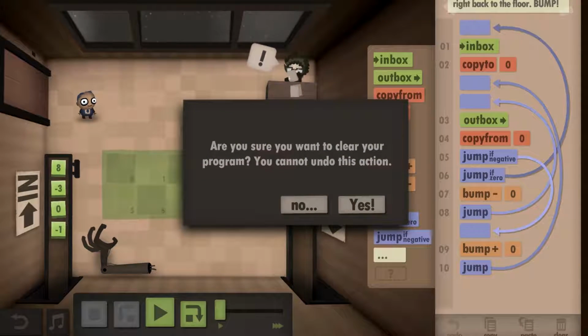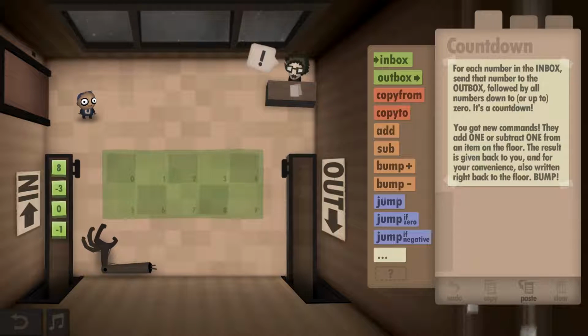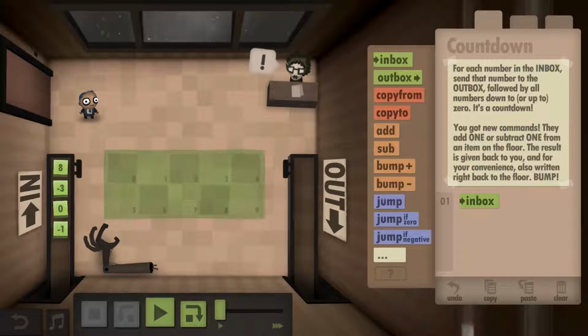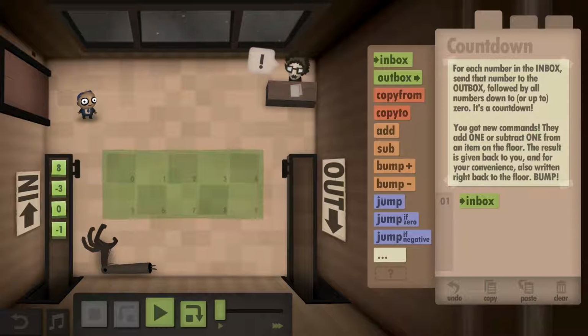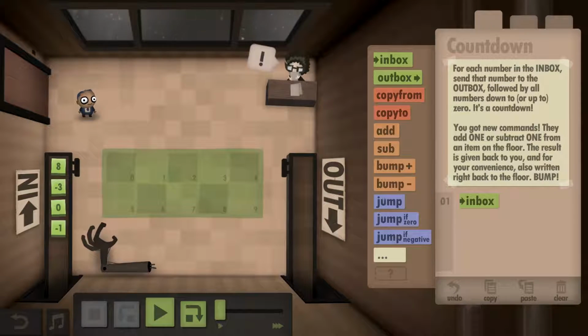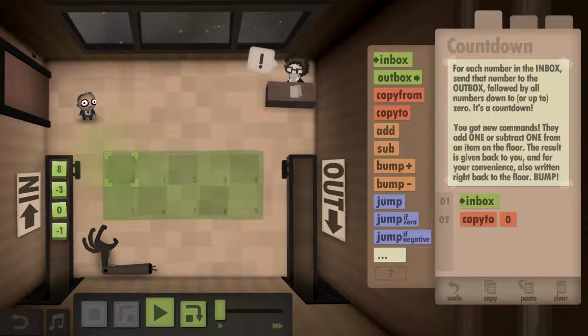So we're just going to go ahead and clear, because we want to do everything really efficiently. So we're going to be doing a couple things. I'm going to start from the beginning, just as a reminder for everybody, if you don't remember the last episode. We're taking a number and we're counting all the way back to 0 with it. So we take it from the inbox, and we're going to copy it to 0.